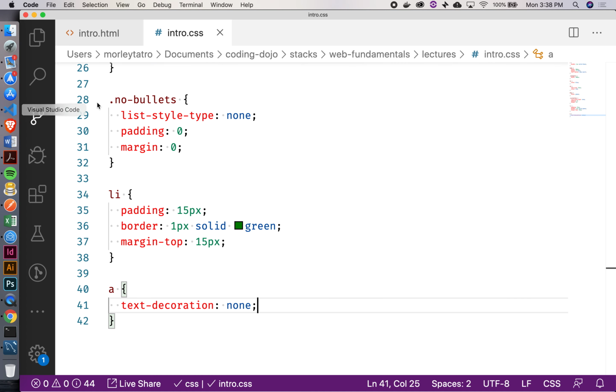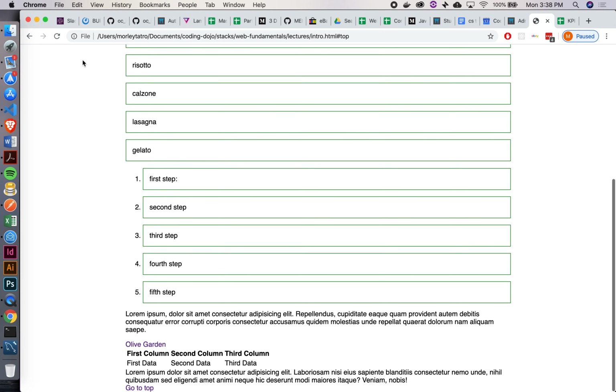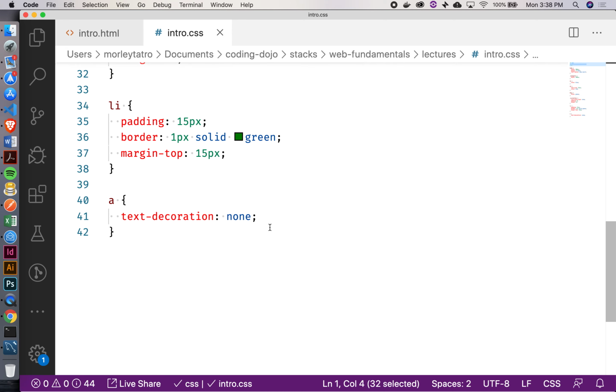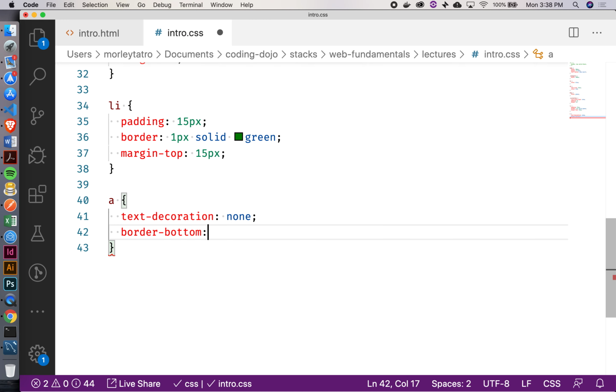I'm going to comment out our border trick here because we don't need that right now. You see my links don't have anything on the bottom of them. I'm going to try to give them a bottom border, though, maybe in a different color, so they'll stand out. Maybe I'll give it an orange bottom border or something like that. So let's go down here. We'll say border-bottom, and I'm going to say 1px solid orange.